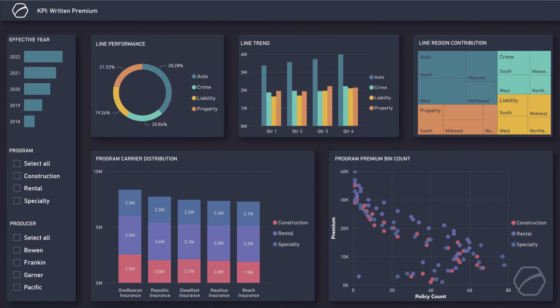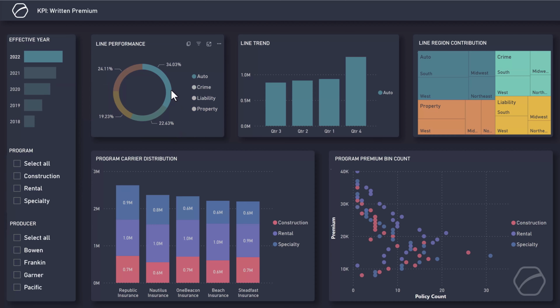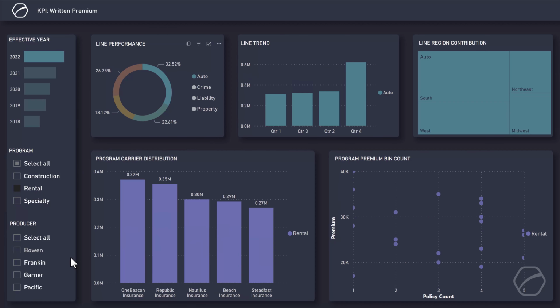Now, where this gets even more interesting is when we start slicing and dicing. So maybe I only want to look at 2022 effective year policies. And maybe I only want to look at auto. So I can use the donut chart here. I'm going to just filter down to auto. And then maybe I only want to look within a particular program. Like let's select rental. So now I'm narrowing down my scope.